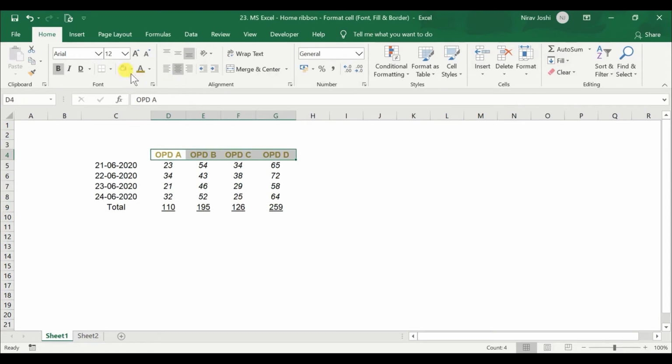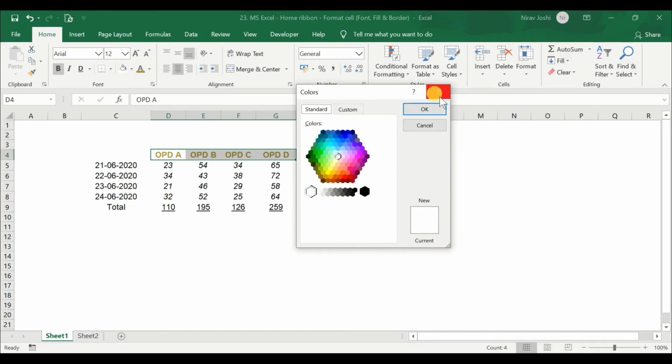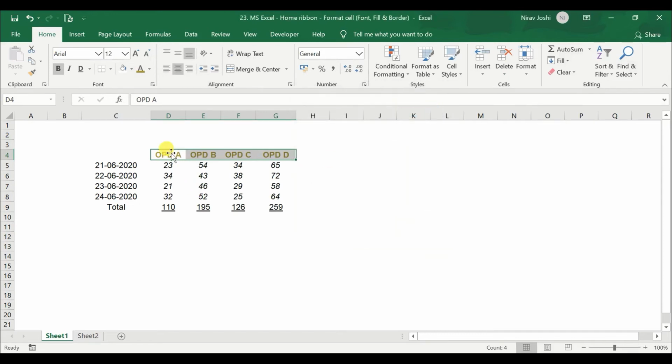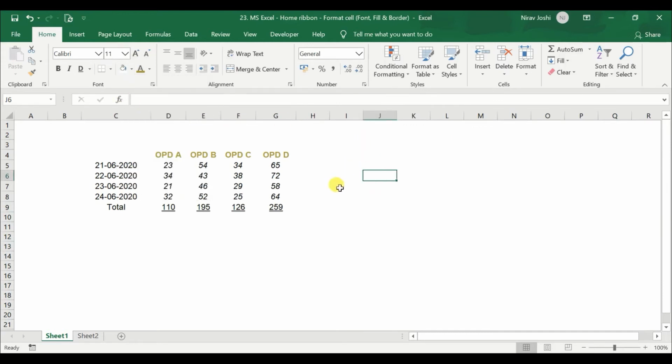We may also change the fill of the specific section of the selected range by this drop down, and we can select the theme color from the available colors as well as more colors, similar to font color as well. Now if you see here, the default fill is no fill, and if you select white color as fill, it will look the same in this sheet.